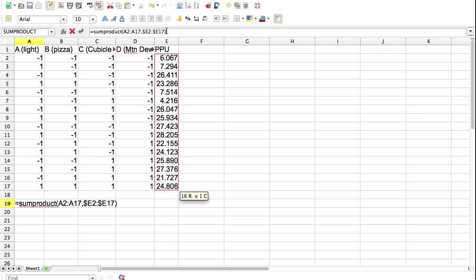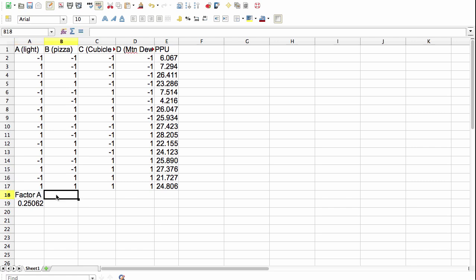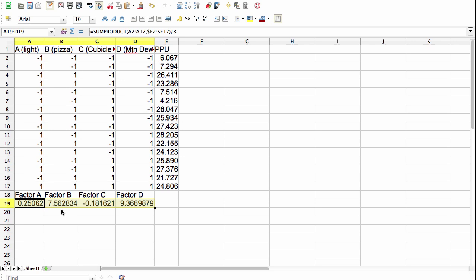And now we have to normalize this by a factor of 8. This factor of 8 depends on the number of factors that we're using in our experiment as well as the number of replicates. And in this case, because we have a single replicate and 4 factors, our normalizing factor will be 1 times 2 to the third, or 8. So this gives us our estimate of factor A. And we can compute the estimates of factors B, C, and D similarly. So this gives us the estimates of the factor effects.